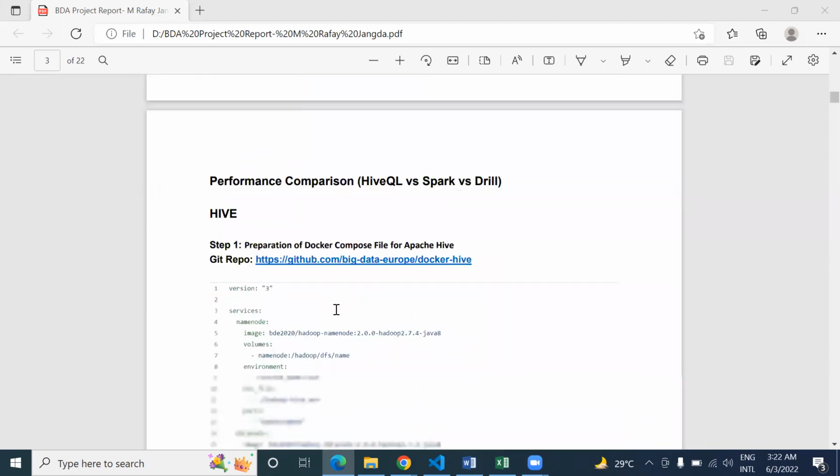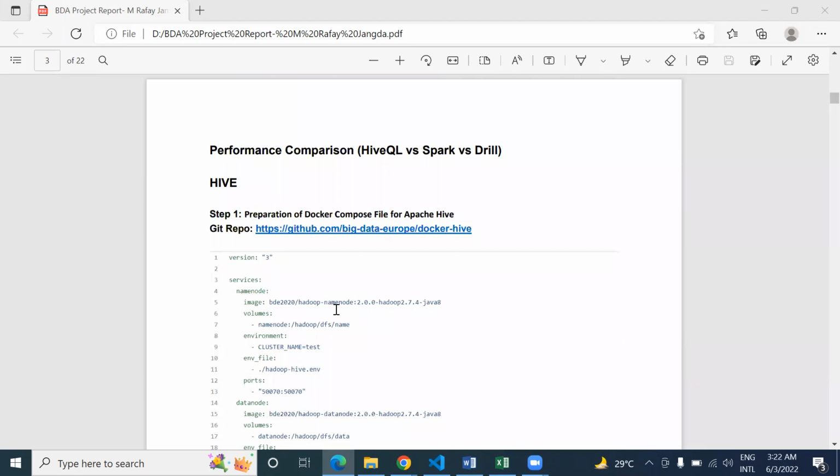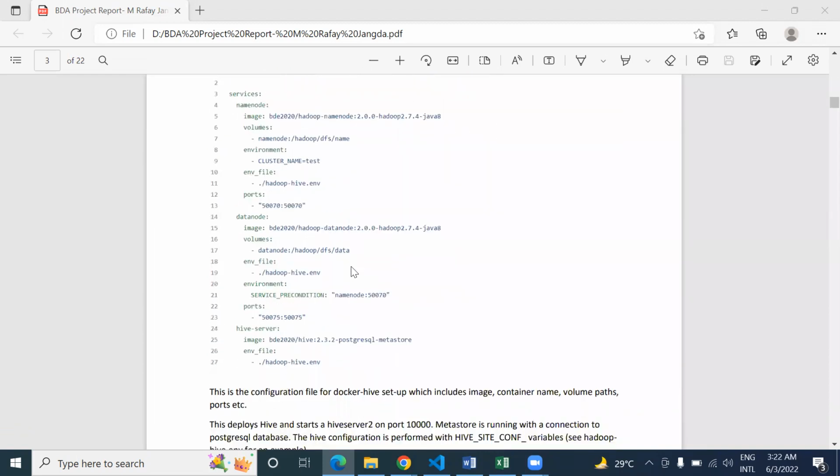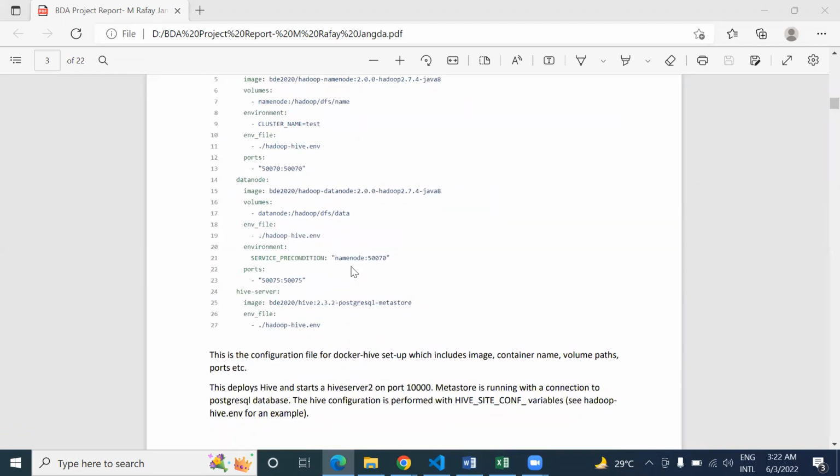So let's start off with the project. We'll be starting off with the Hive deployment. The number 1 step is the preparation of the Docker Compose file for Hive, and I have used this Git repo of Big Data Europe. This is the compose file having all the configurations related to Hive.